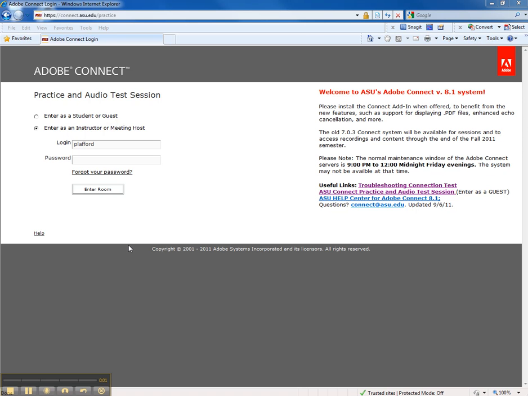This is the main Adobe Connect login screen on ASU's connect.asu.edu server, and I'm about to log into the practice room where I can test the audio and test the system. But before that, I'm going to come here to the useful links and run the connection test.